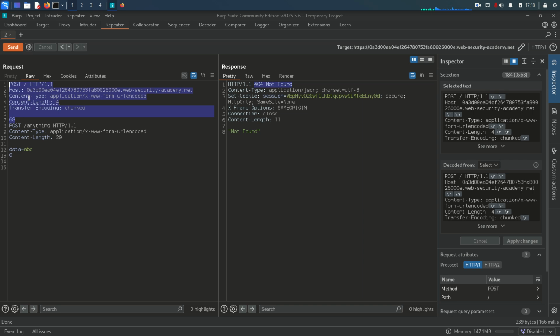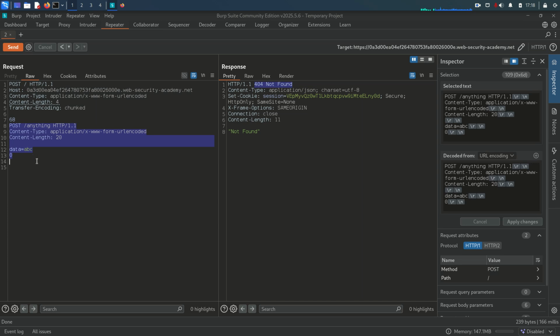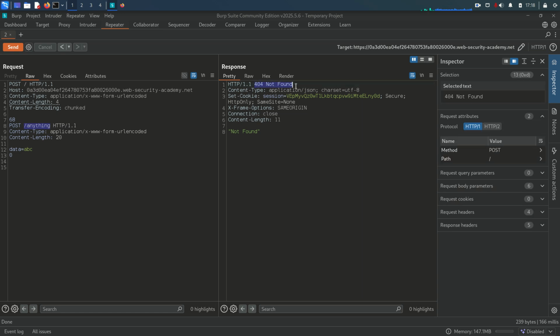This will be considered as the first request, and the backend server will say, okay, I will give you the response of it, and this request will be considered as the second request. Okay, so the backend server tries to process /anything, but the /anything endpoint does not exist, so it will give us a 404 not found response. Fine.